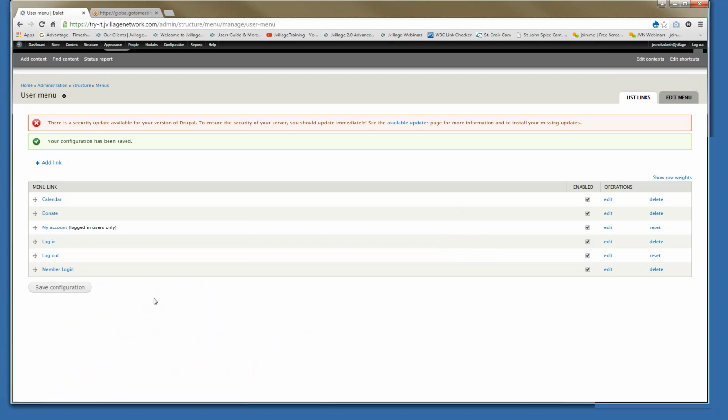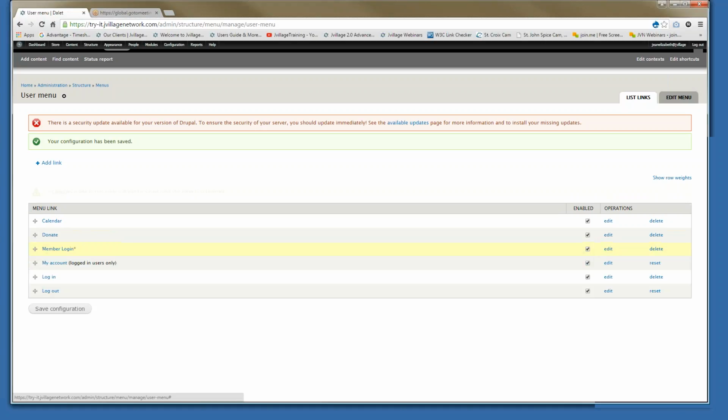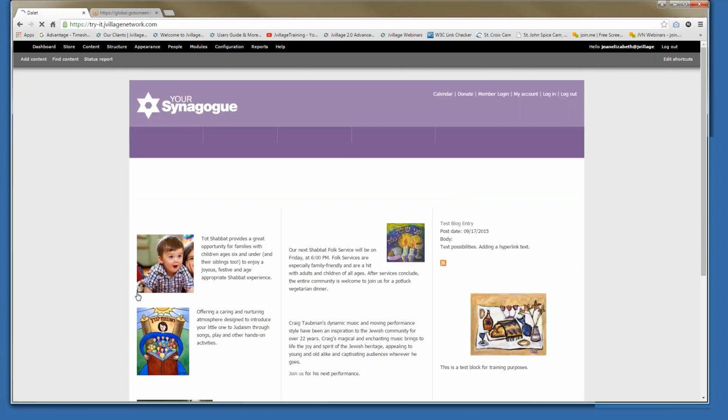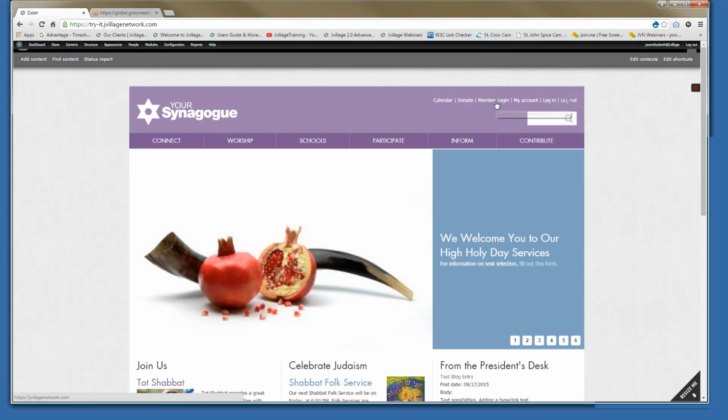Usually if you add a new link to a menu, it will add it to the very bottom of the list. Sometimes it adds it in alphabetical order. But just be aware, it may not be at the top. You may have to scroll down and look at it at the bottom. So I'm going to roll this up to right after my donate. That's where I want it to appear in the menu in the header links, and go ahead and save that configuration. So if I go now outside to the front end of the site, my member login is there.